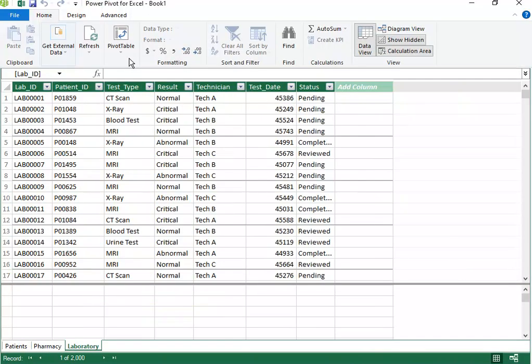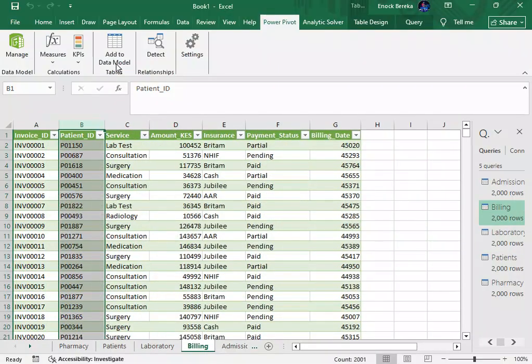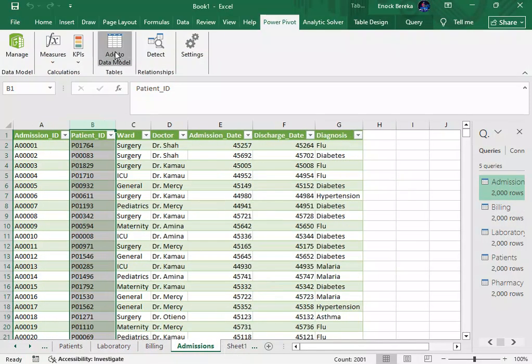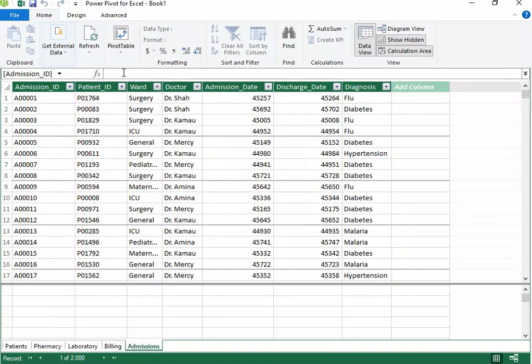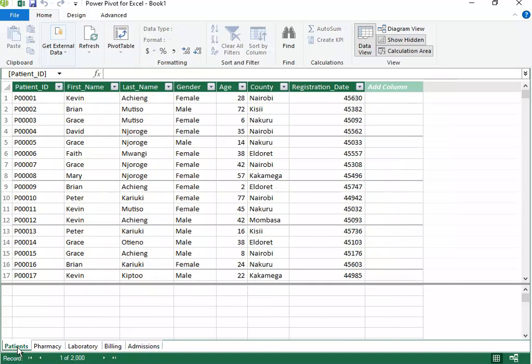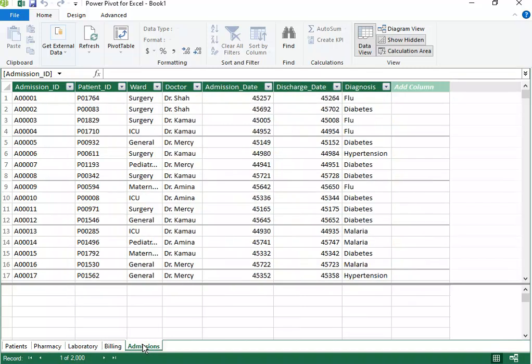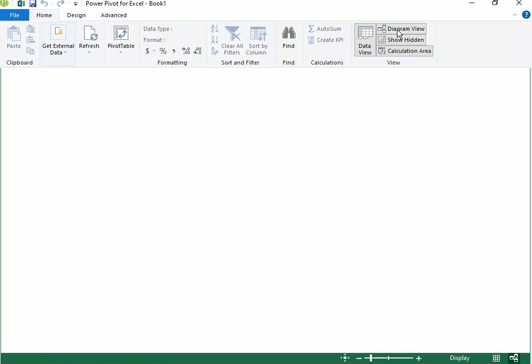You notice now our model contains 3 sheets. We continue, the fourth sheet is the billing, add to data model. Then the last sheet will be for admissions, also you click add to data model. After doing that, we come here to Power Pivot, and you notice that we now have our 5 sheets: the main sheet, then the secondary sheets, that is the pharmacy, lab, billing, and admissions. And remember, we have the common key, which is the patient ID, that is going to assist us to create a data model that you are going to use to run analysis on these different sheets.